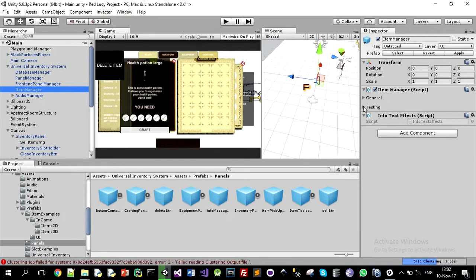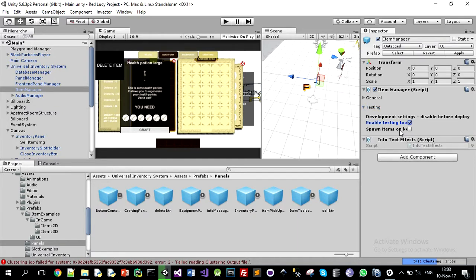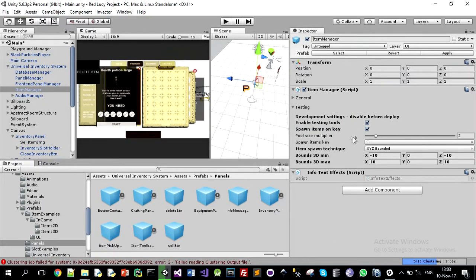Currently in this version of Framework I only have one testing tool, and that is the one meant for spawning items for test purposes. So you just check enable testing tools under item manager and check spawn items on key, and then you can set a pool size multiplier and spawn items key. So when you press that key, some random items that you assigned in array on item manager will get spawned.